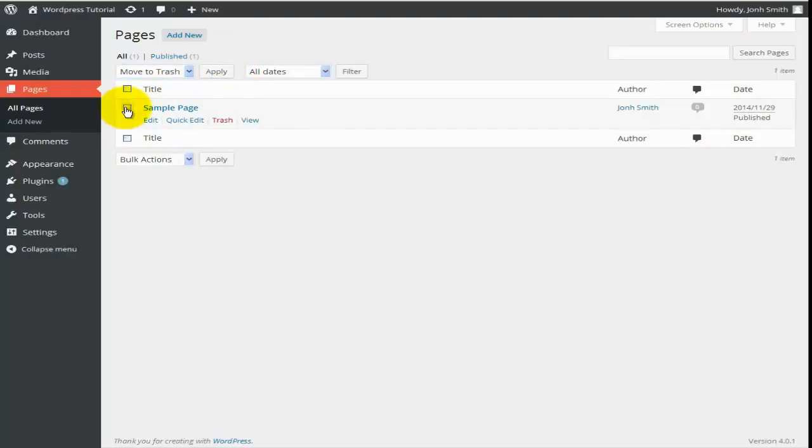Moving a bit to the right we have a filter. If I was to filter all of my pages I would have some categories here, such as the November 2014 and December 2014 filters. I can choose that and hit filter, and this will show only the pages that were created in December of 2014. Moving along the side I have the author's name, which in this case is myself, John Smith, who is also the administrator.